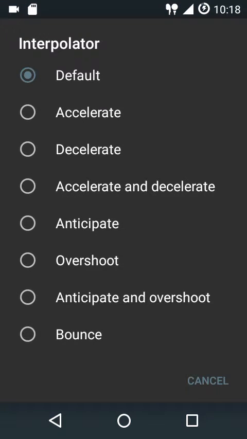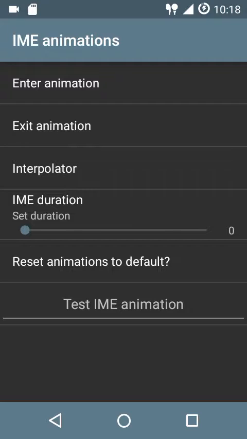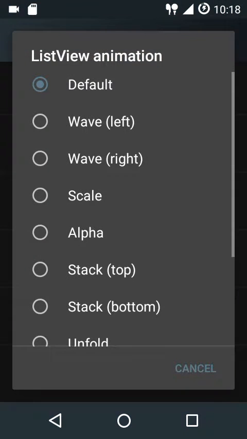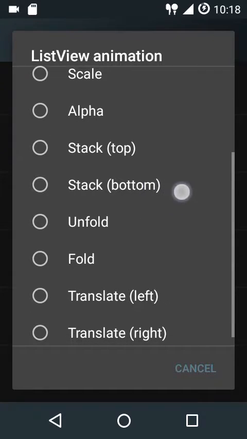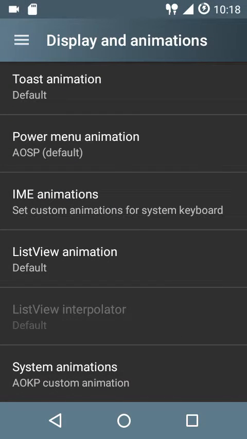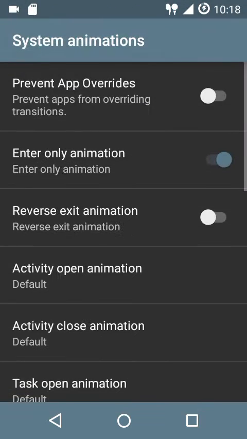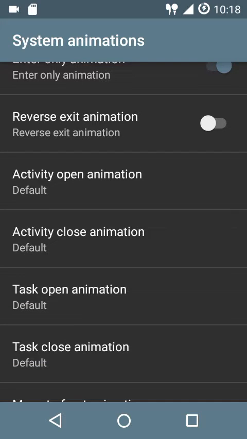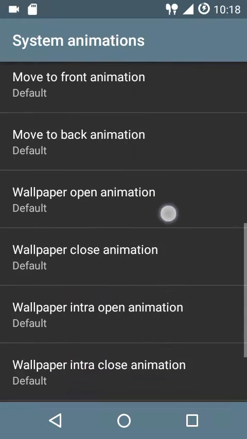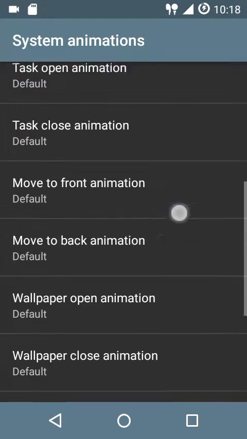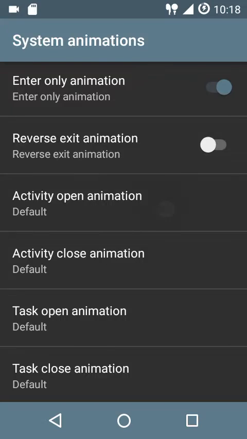And then you have the interpolator, and these are the options which we get. Then you have your IME duration, and reset animations to default, and then you can test the IME animation. Then you have your list view animations, and these are the options which we have. Then in the end you have your system animations, and you get your prevent app overrides, enter only animation, reverse exit animation. Then you have various animations in here too, and I would show you the options for one of them, and the rest have the same options.